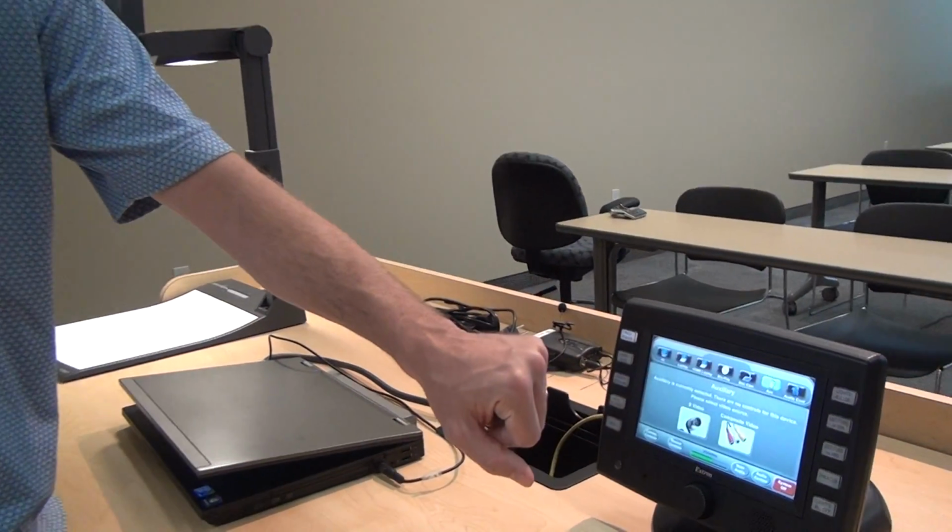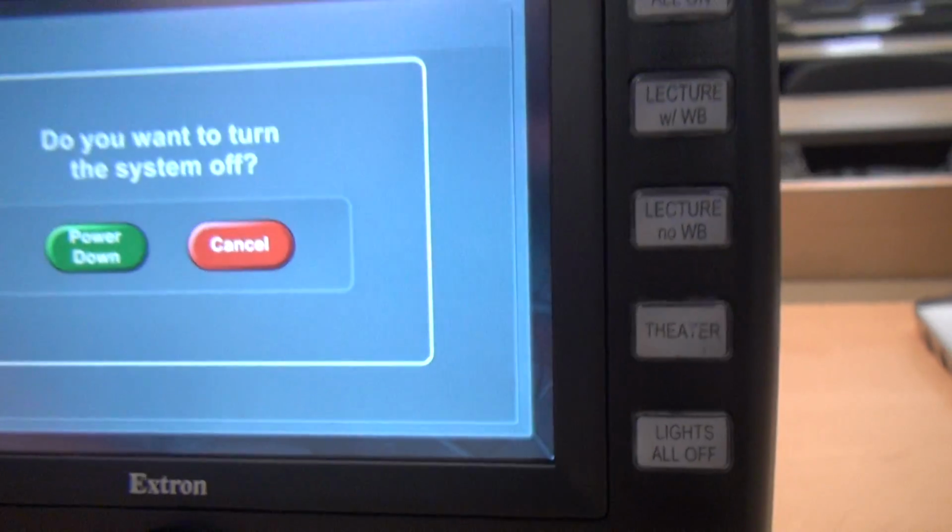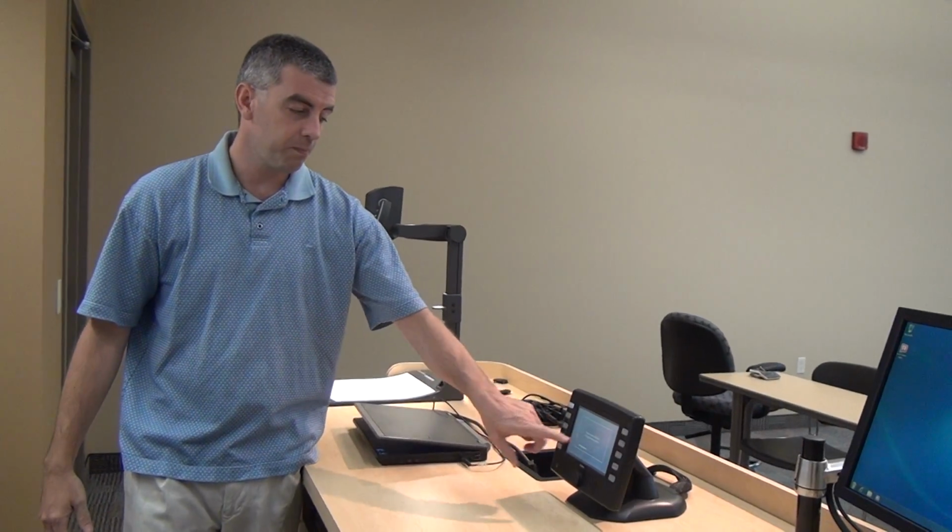Gets me back to my main screen, and in the bottom right-hand corner we have the System Off button. When I press the System Off button, it asks me if I'm sure I want to power off. When I hit that Power Down button, the projector is going to power off, the screen's going to go up, and the room's going to be back the way we found it.